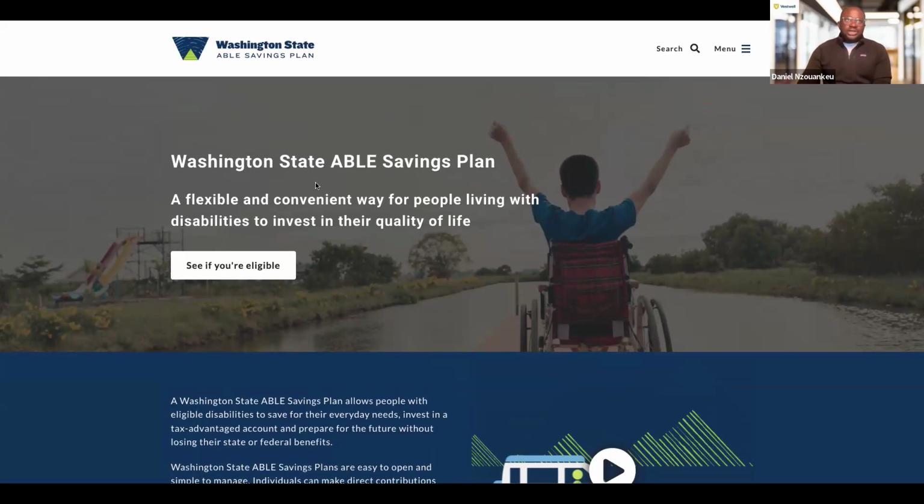washingtonstateable.com. Again, that's www.washingtonstateable.com. As in here, if you don't have this, you can always just Google Washington State Able and make sure the link you're clicking on says Washington State Able, because there are other states that have other plans that could pop up. And the colors you should see is the dark blue with the young man in his wheelchair, and it should say Washington State Savings Able Plan.